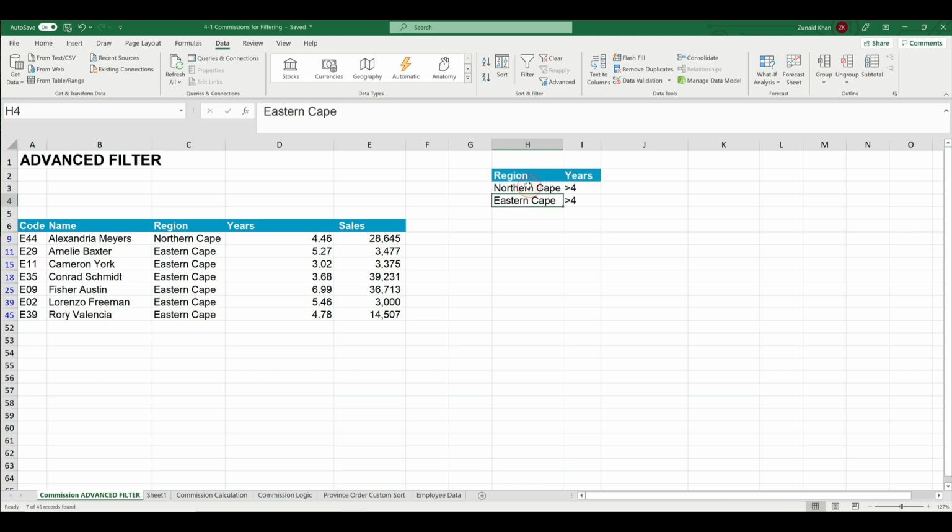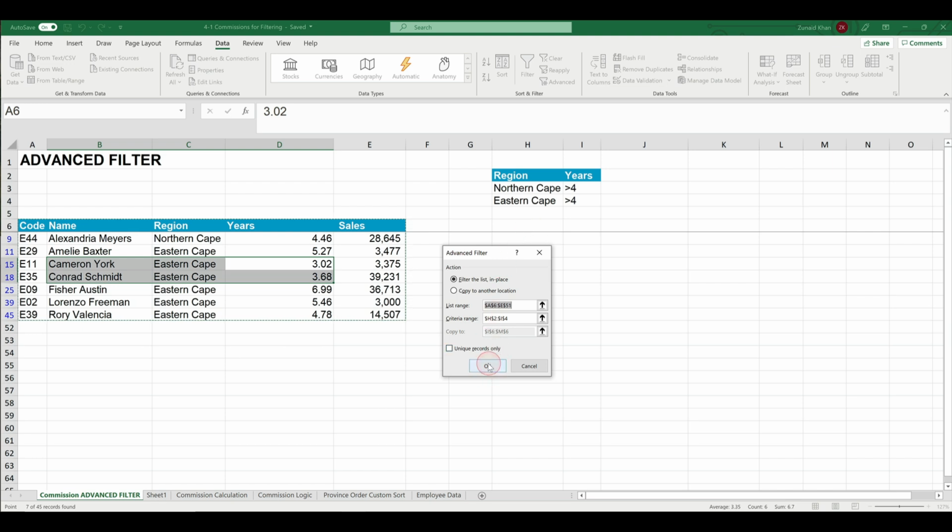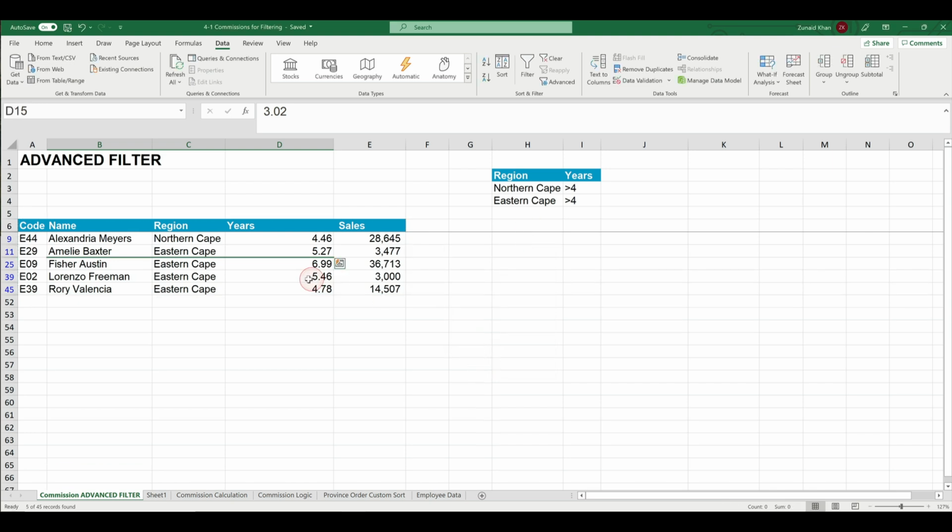And when you go to the next row, it can be Eastern Cape and greater than 4. Now remember, once I changed the Eastern Cape and greater than 4, it didn't automatically remove, for example, these two, which are actually 3 years. The reason is you have to click on Advanced again and click OK again to redo the filtering. And now you can see it's only giving you Northern Cape and Eastern Cape, which are all greater than 4 years. So hopefully that makes sense.